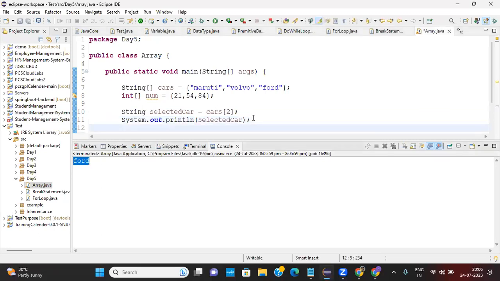Next, here you can do it directly. Pass cars, and here give the index. I want to pass this Maruti, so give the 0 index number and it will print the Maruti for me. And basically, if you want to print everything, there's no need to give the index number.